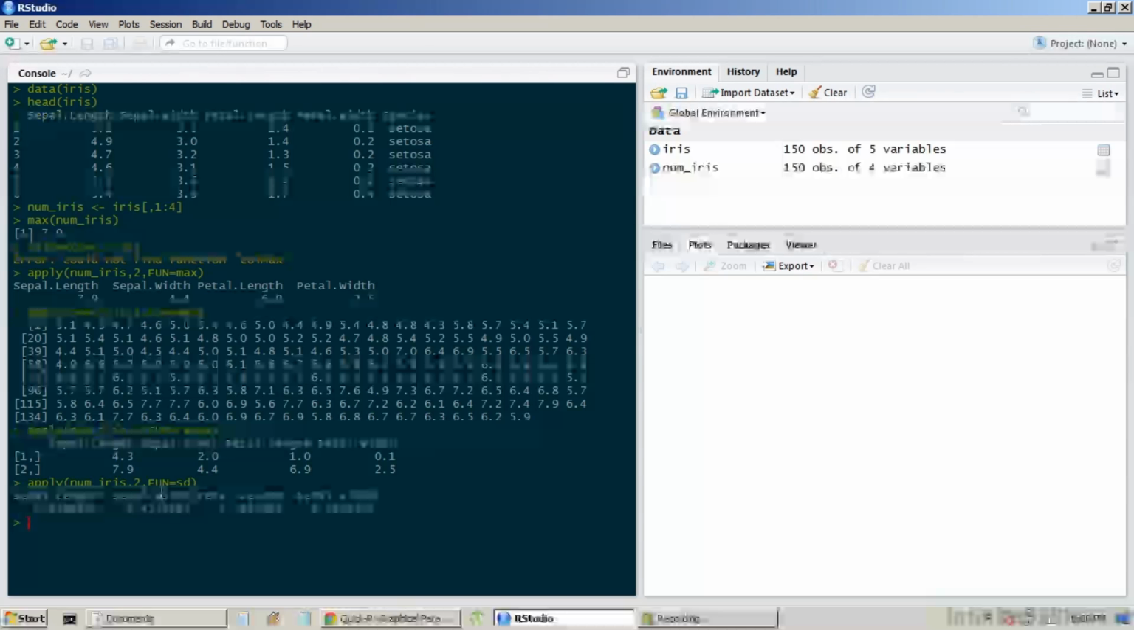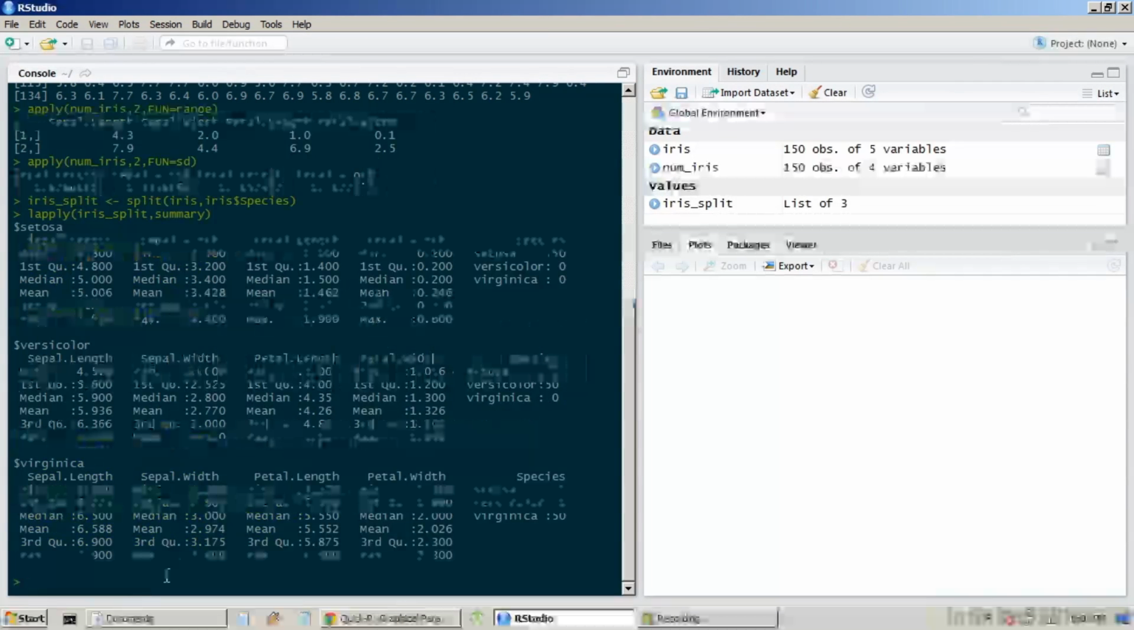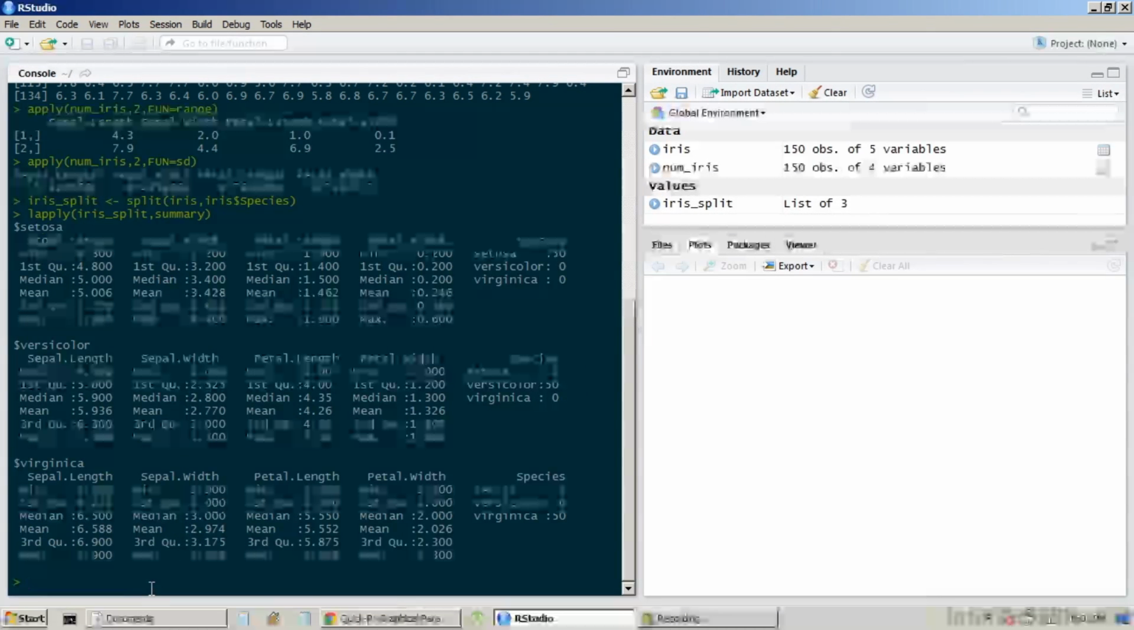So why don't we split our IRIS dataset by species? We're going to use the split function on the IRIS dataset. We're going to split it by the IRIS species variable. So now we have a list, and the list has 3 different components. We can use a function lapply to get a summary of each component of that list. Lapply works like apply, except it applies a function to each component of a list. So these are pretty nice results. You can see that lapply returns a list, which is the same length as the original input list.